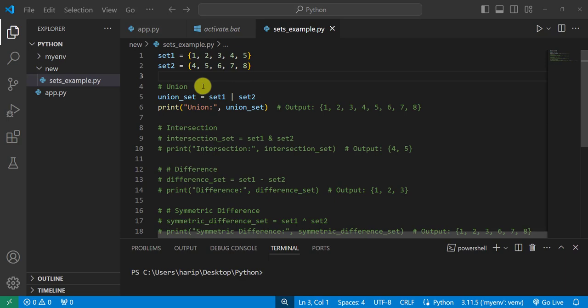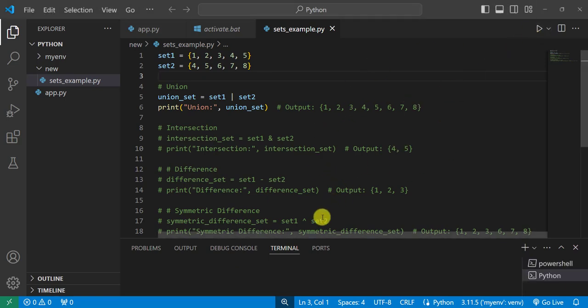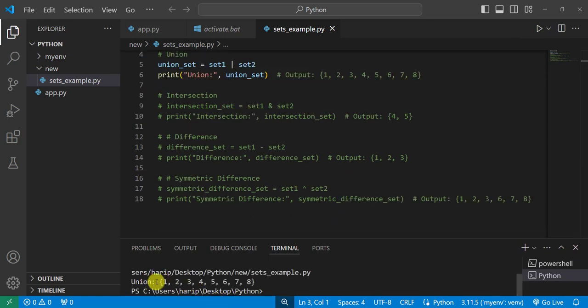The first operation we are going to perform is the union operation. It will combine the elements from the two sets and remove the duplicate elements. For example, 4 and 5 are in both the sets, so the output will be 1, 2, 3, 4, 5, 6, 7, 8. Now let's run the code and see the output. Here you can see the union: 1, 2, 3, 4, 5, 6, 7, 8.